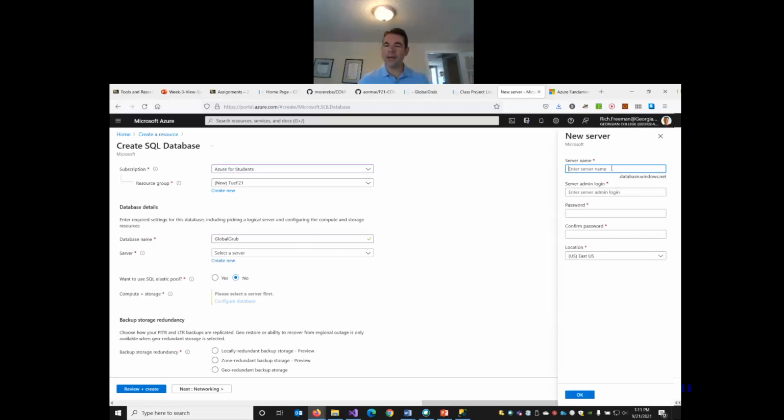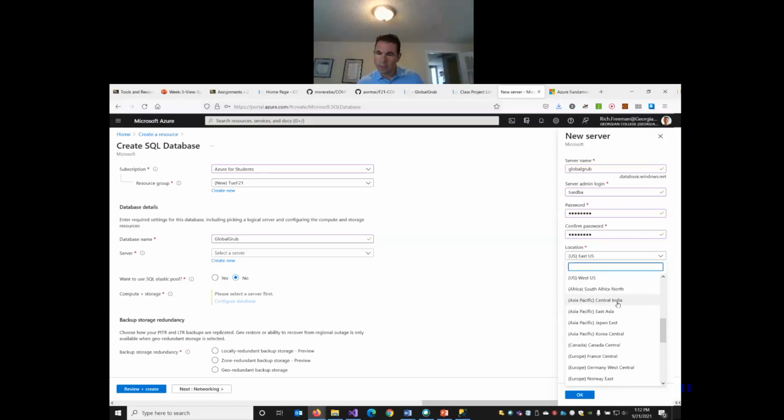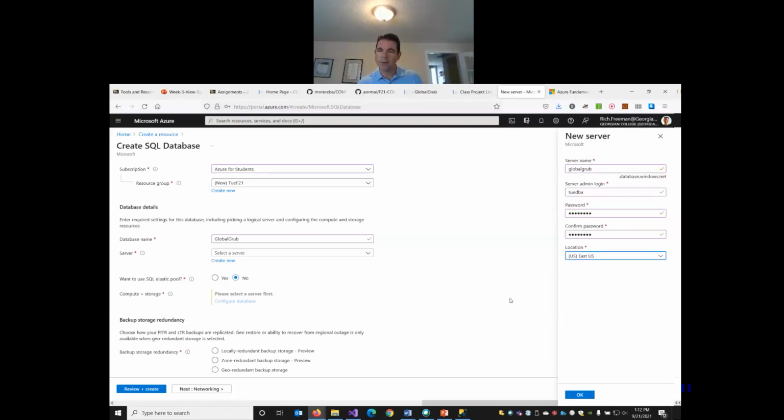And now it's asking me to create a server name and username and password. So I'm going to create these things and then I'm going to put them in a file so I don't forget them because I'm going to need these credentials later to connect my web application. So I'm going to call mine globalgrub.database.windows.net. My login will be, let's see, Tuesday DBA. And I'll just make my password fall 2021. Confirm it. Then it wants a location. I'll pick maybe Canada East. Okay, which it won't let me, so I'll have to leave it as East US, I think.